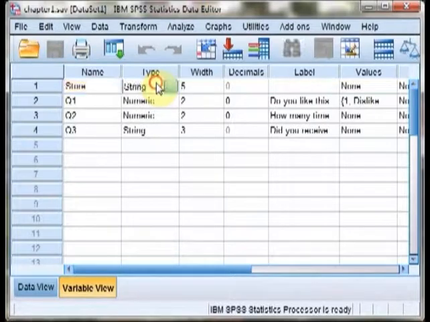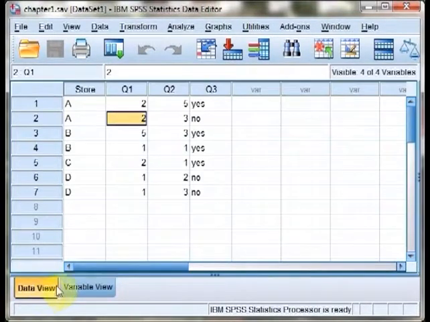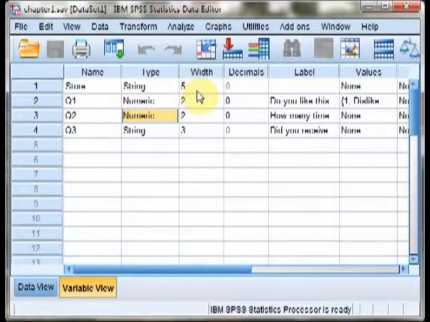In the next column, you see that store and Q3 are defined as string variables. This means text, while Q1 and Q2 are numeric. If we click back to data view, you can see this. A, B, C, D is in store, and yes and no are in Q3, but we have numbers for Q1 and Q2. Width defines how many spaces are available in the data set to contain each value.